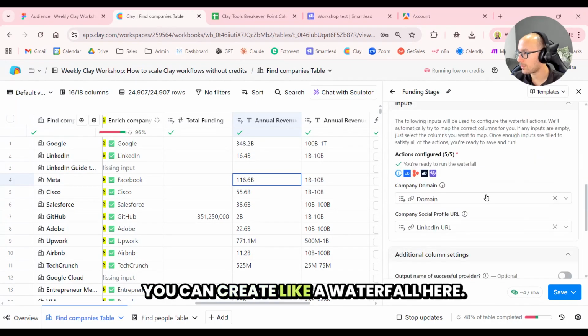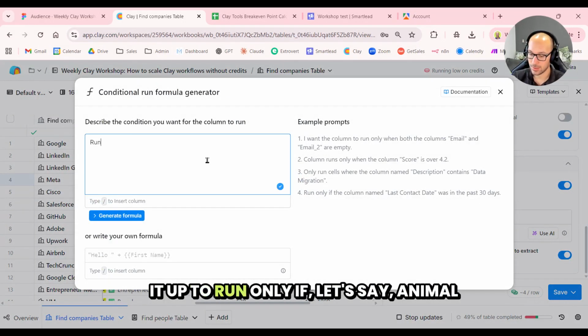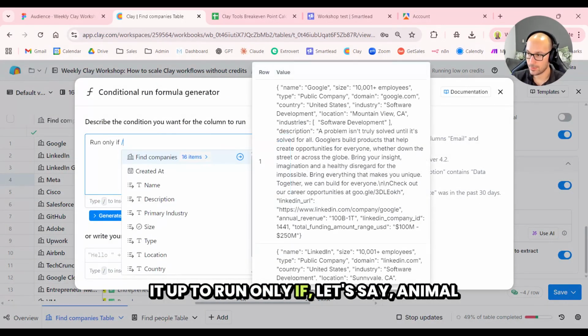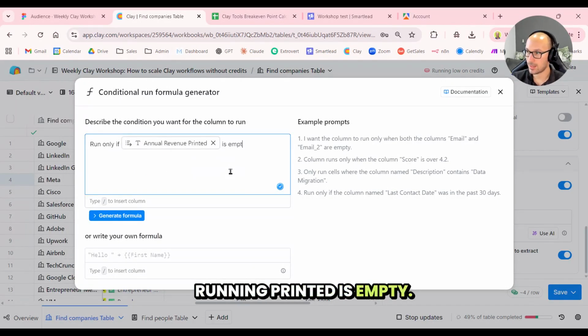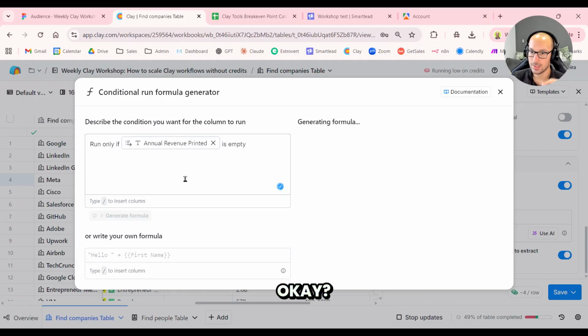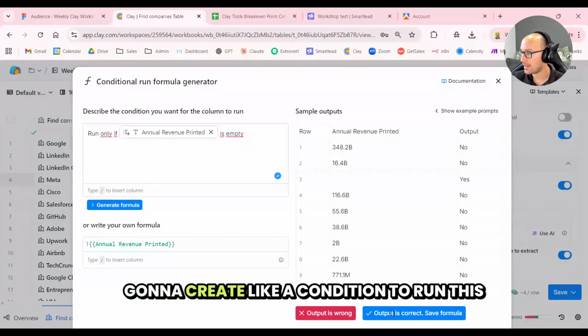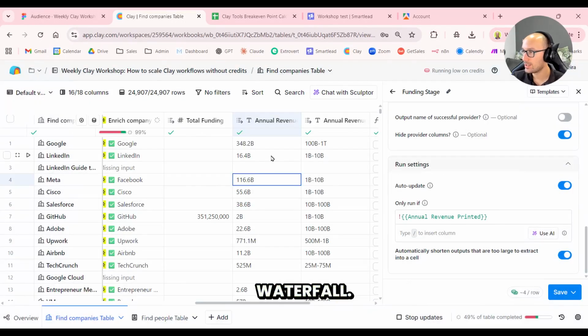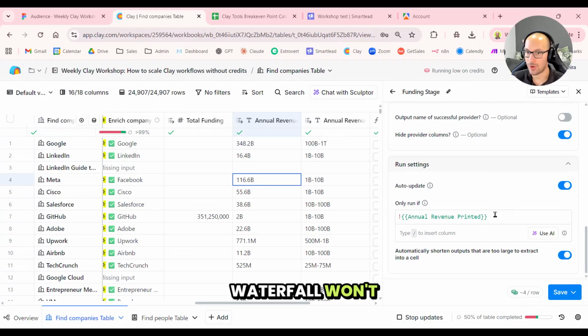You can create a waterfall here, and in the run condition, you can set it up to run only if, let's say, annual revenue printed is empty. Okay, so then, it was for funding, but it's going to create a condition to run this waterfall. So if Apollo finds that data, then that waterfall won't run.